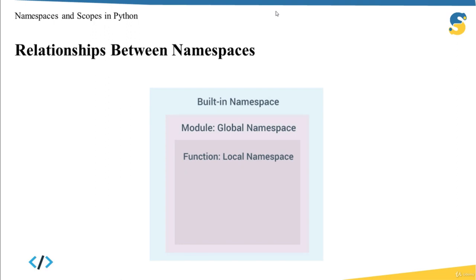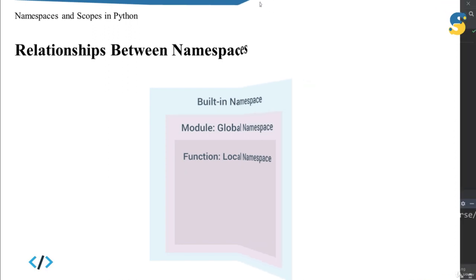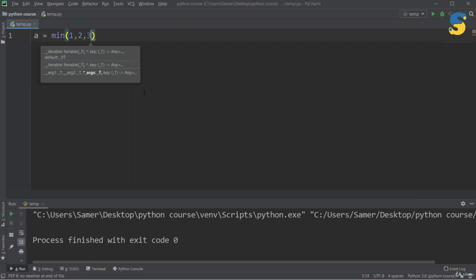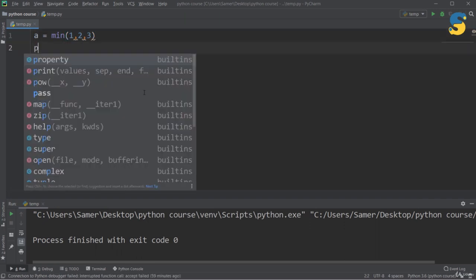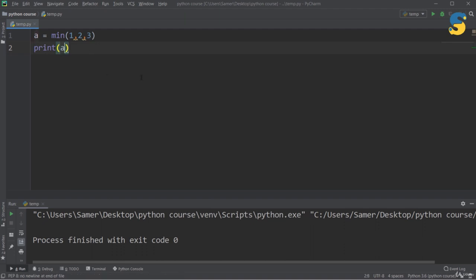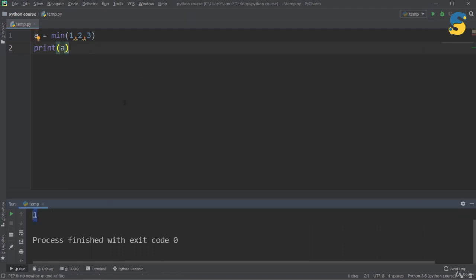Now let's move to the PyCharm IDE to see some code examples to understand what I mean by these namespaces. The first example that I want to show you is the following. Assume I want to get the minimum number between 1, 2, 3. In order to do that, I will use the min function, and then in order to print the value, I will use the print function. Run. You will see the code works without any problem.